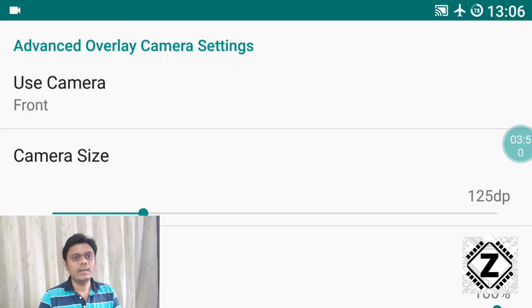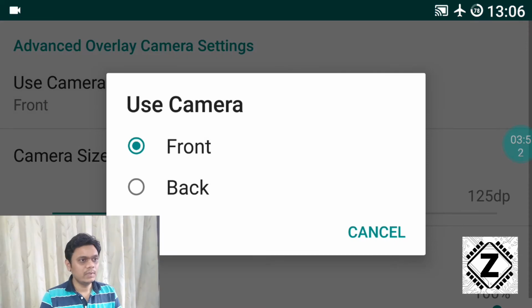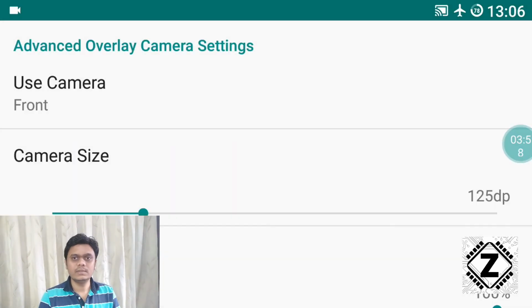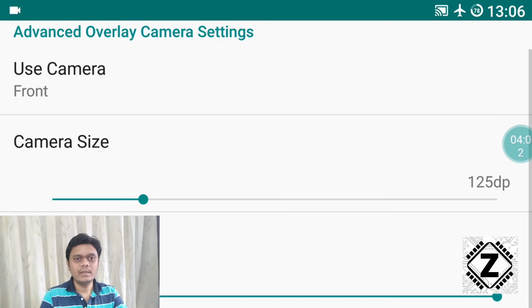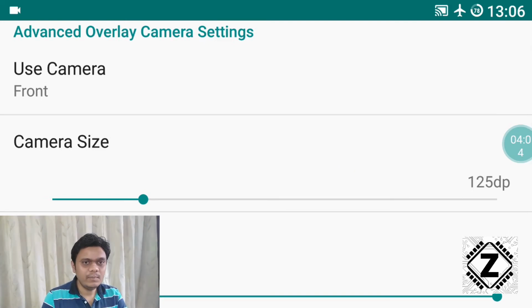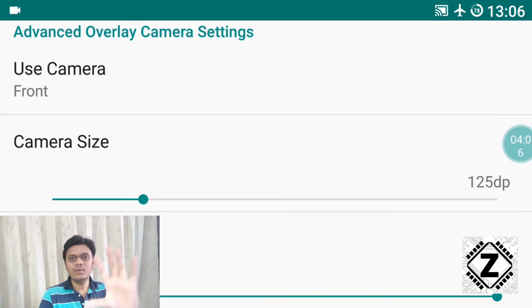So here are some advanced settings of this camera function. The first thing is which camera you want. Of course, if you are going to face your cell phone, then we will be using the front camera. Camera size here is, let's say, 125 dp. If you make this larger, then your face is going to look larger. You can make it smaller, so optimize it according to your needs.